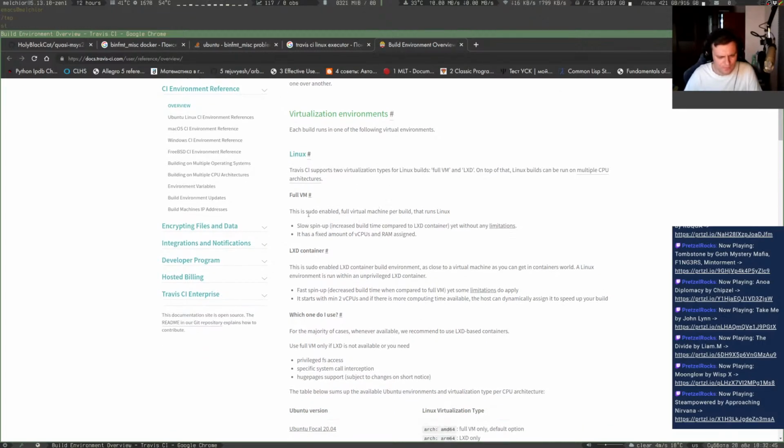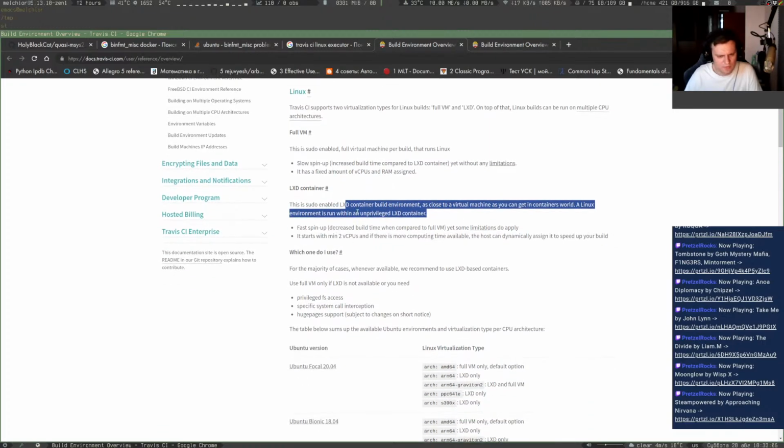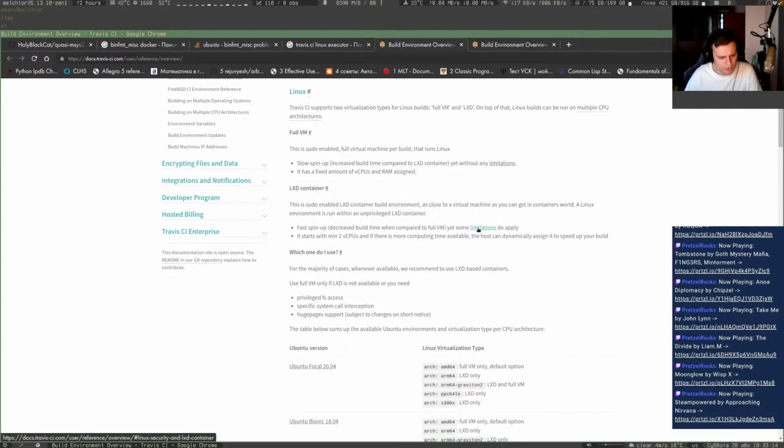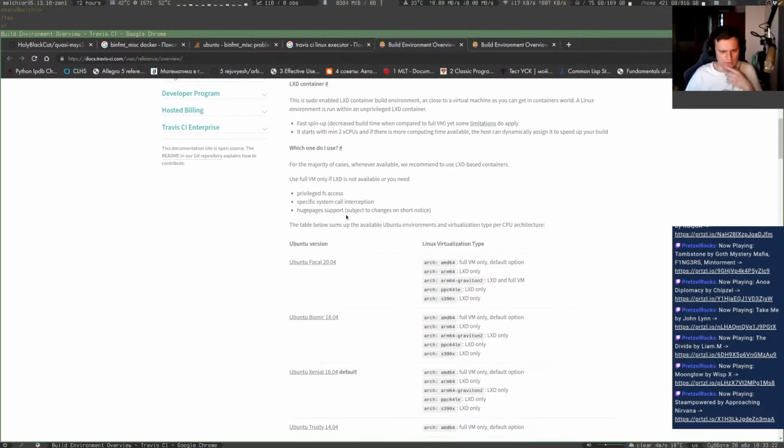But still, I mean, I'm kinda okay with full VM, right? This is a sudo-enabled full virtual machine per build that runs Linux. Slow spin up, increased build time compared to LXD container, yet without any limitations. That's interesting. LXD container, build environment as close to a virtual machine as you can get in the containers world. A Linux environment runs an unprivileged LXD container. Fast spin up, decreased build time compared to full VM, yet some limitations do apply. It starts with minimum 2 vCPUs and there is more computing time available. Right, which one do I use?